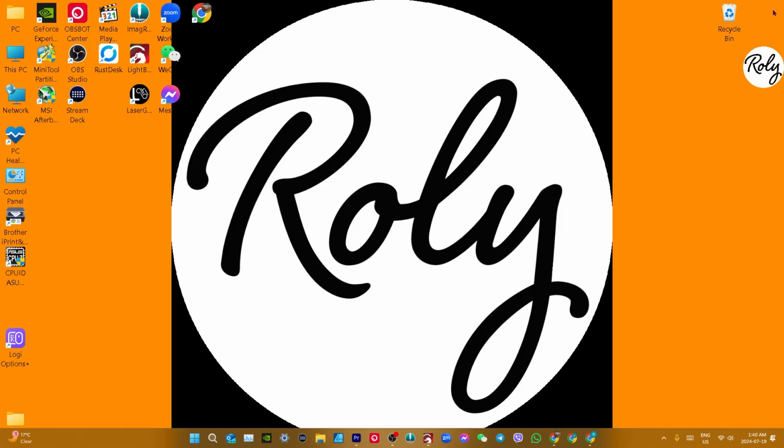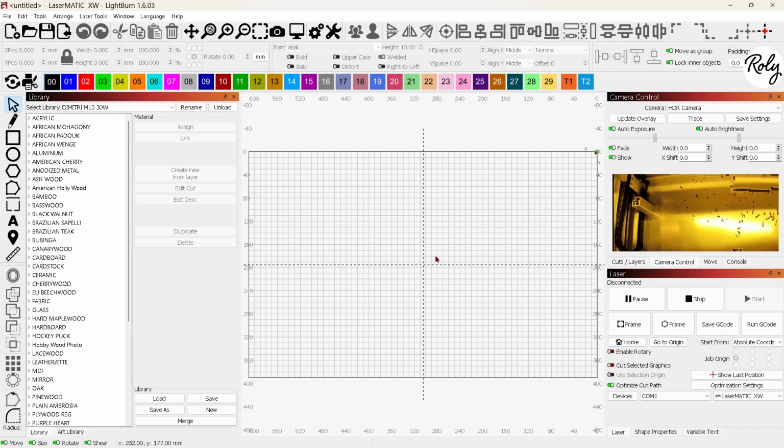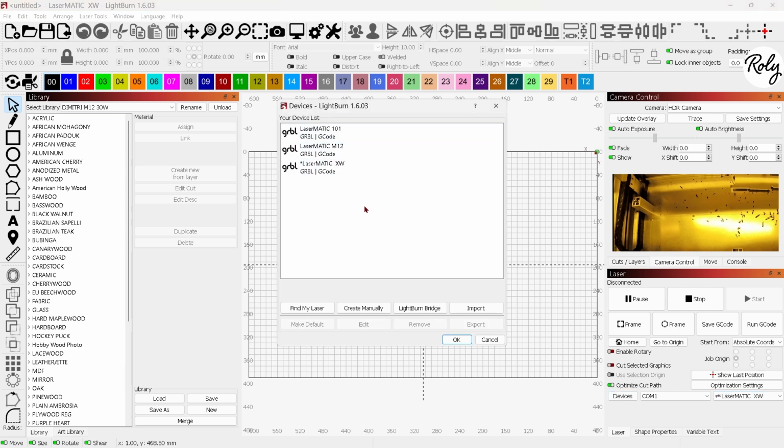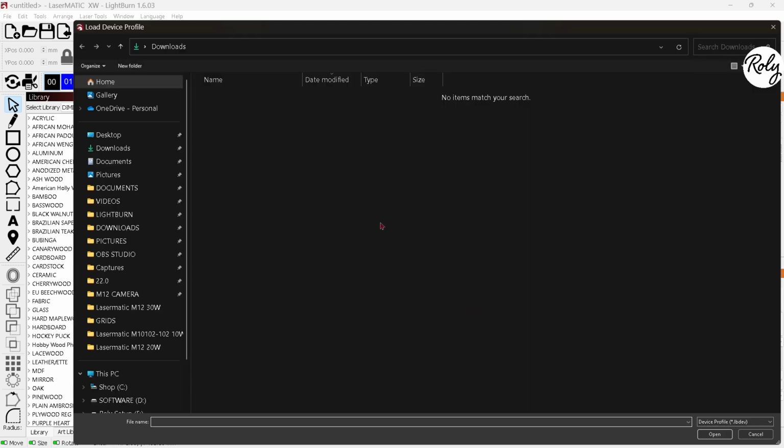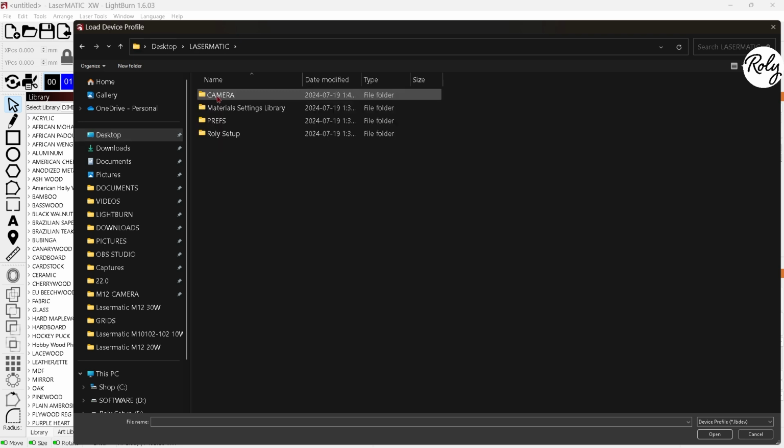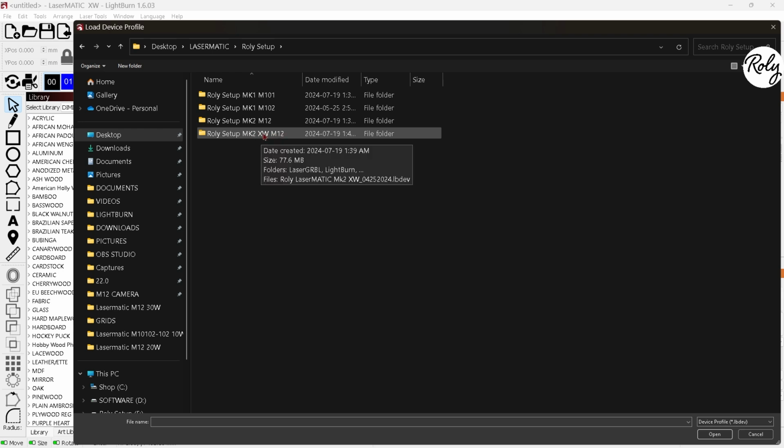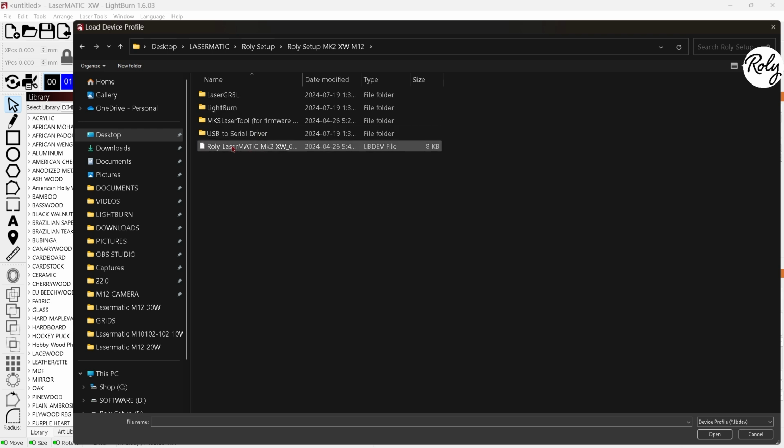So we're going to go ahead and close this window, boot up LightBurn. Now I already have my lasers installed. So if this is the first time you're using LightBurn, you will obviously get a window like this that will pop up and the whole sheet will be blank. So what you would need to do is import, go into your desktop, LaserMATIC, go into Rolly Setup. So I'm importing the Mk2XW. Okay, and you would have this file over here.